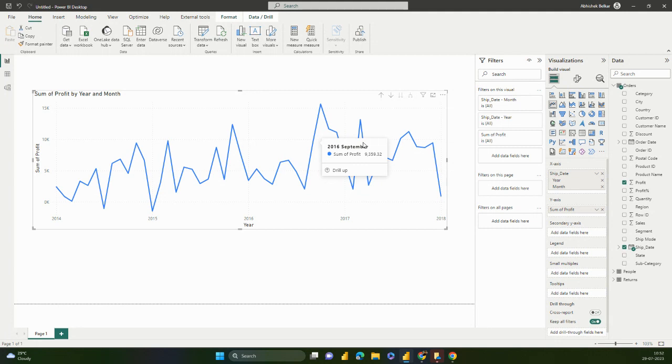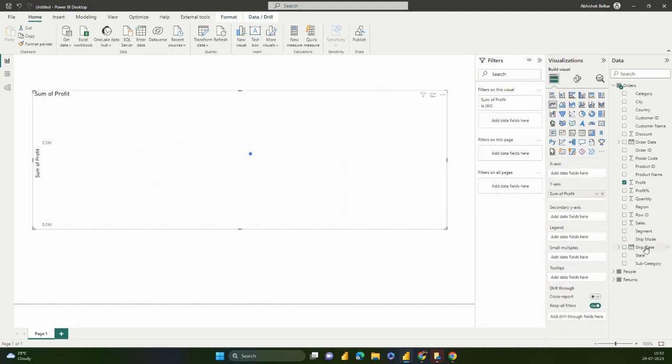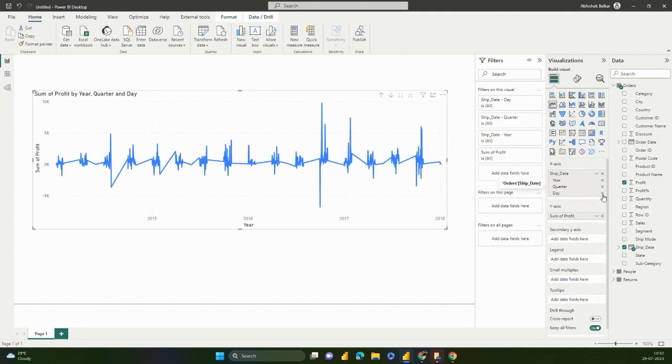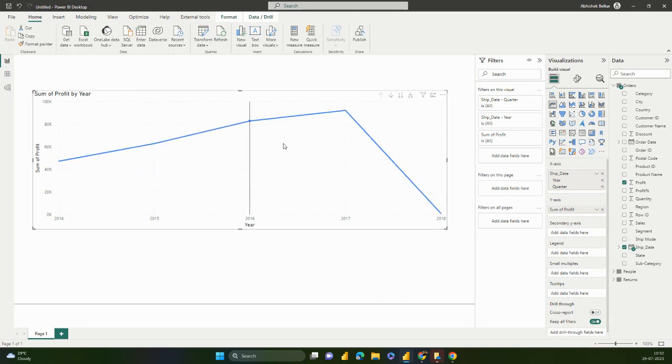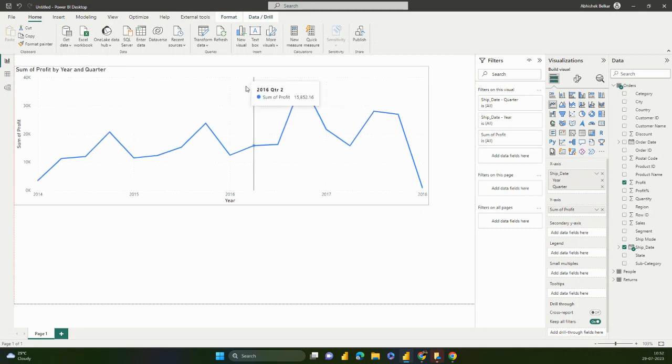So this is month. Yeah, we can do quarter and day as well. So I'll add ship date again. Okay, and let's say I want to do year and quarter. Okay, so I have removed that. Okay, it's already showing it. So now if you see, it's year wise, and when I say expand all levels, it is showing 2016 Q1, 2016 Q2, 2016 Q3, right? So this is how you can do it.